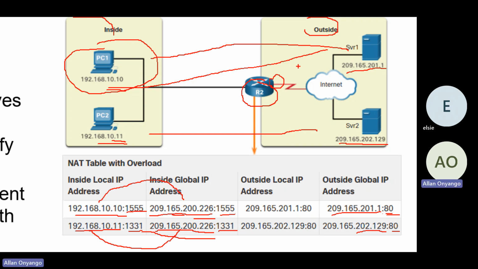When that traffic reaches the router interface, the destination IP is 209.165.200.226 and the port number is 1555, so the NAT router is again going to translate the public IP back to private, 192.168.10.10. For server 2, it will also send traffic to the router interface, going to the same IP, 209.165.200.226. The only thing that will differentiate the two types of traffic, very important, is the port numbers. One will go to port number 1555, another to 1331.